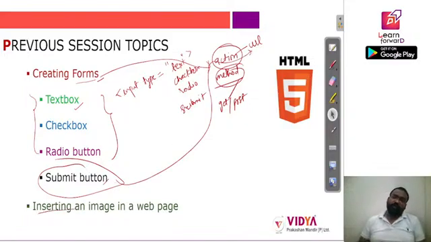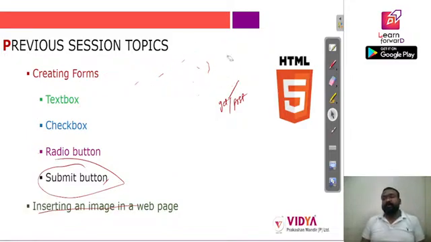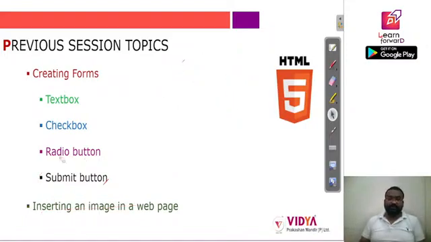Then we saw how we can insert an image in our web page. We have seen how we can create an image in web pages and how we can set an image as a background. So these were the topics that we discussed yesterday.